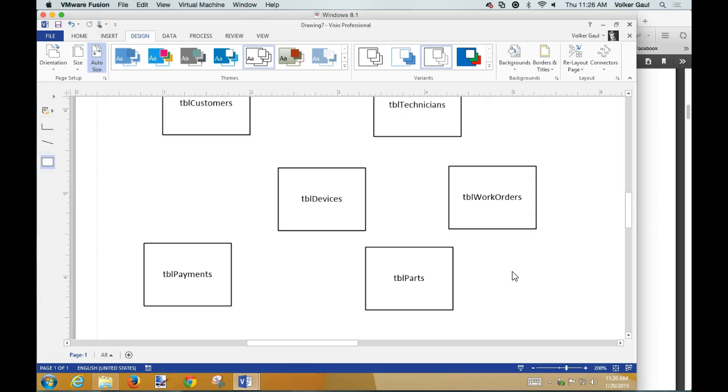Okay, what else we got? Along those lines, TBL services. Services. I think I have that. Yep, okay. Wouldn't that be the same as work orders though?